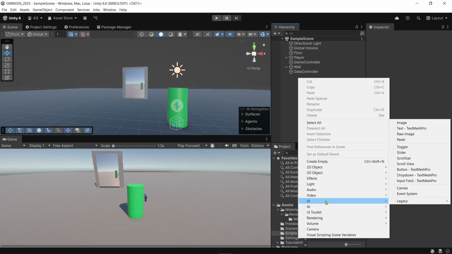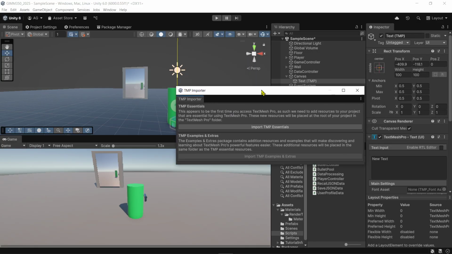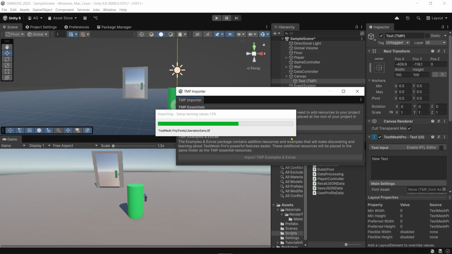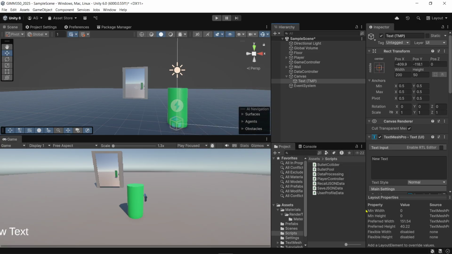Let's go ahead and add a really super basic UI to this. We'll add in TextMeshPro. When you do that, it's going to ask you to import the essentials. We want to do that. It takes just a moment. We do not need the examples, so that's fine. So that's going to give us access to that.